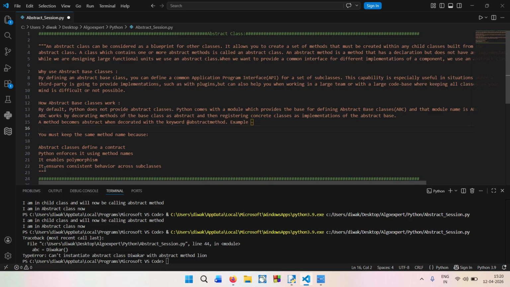Now coming to Python, Python actually does not directly provide the abstract class, but it has a module called the abstract base class, or ABC, from which you can import. Then you have to decorate the methods using the abstract method mechanism, which we are going to talk about. Also, the method names should be the same, otherwise the implementation would be of no use. That we are going to talk about in this particular way.